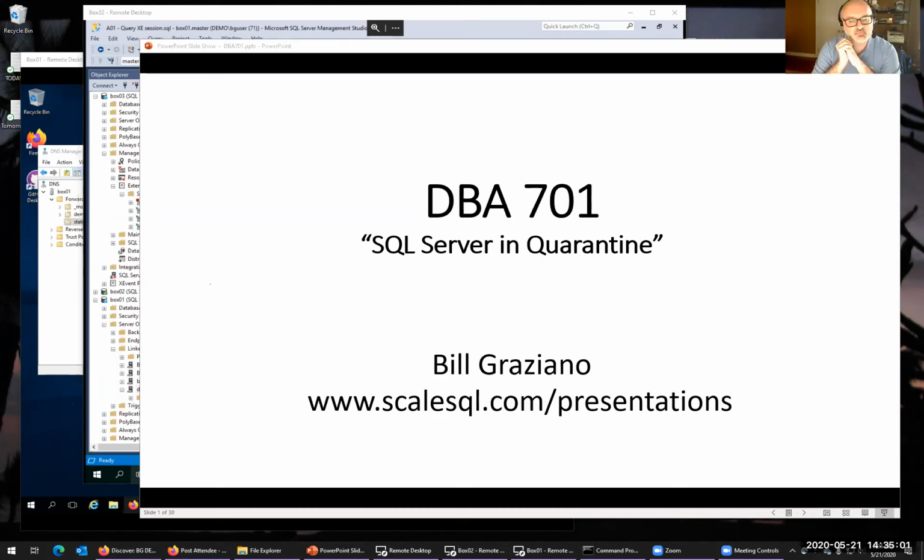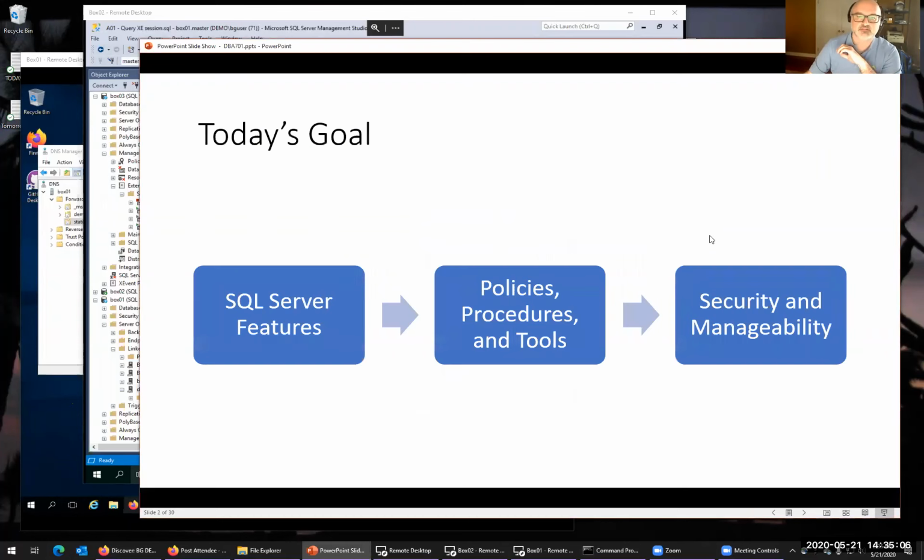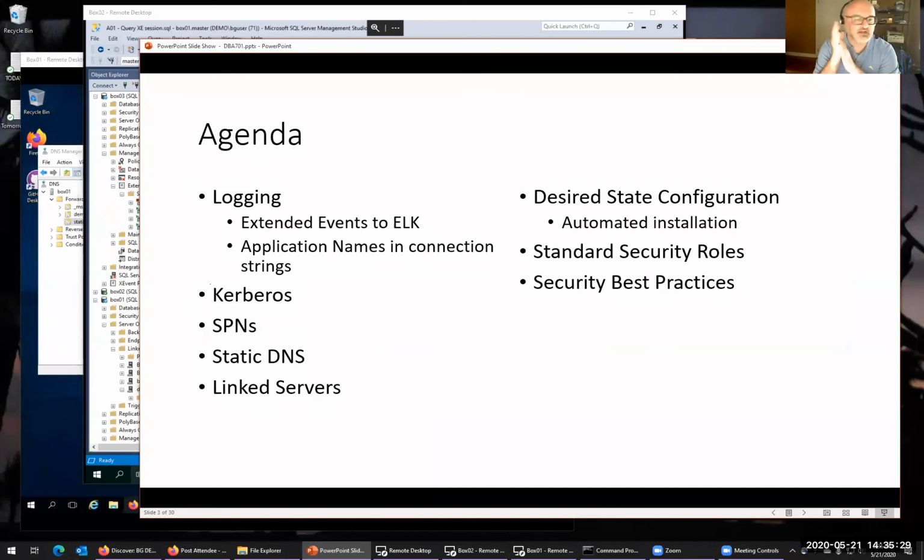And really turning from a specific feature presentation to one that talks about how the features you use interact with your policies, your procedures, and your tools. And then we're going to focus on getting you better security and better manageability out of that. So that's where this comes from. And a whole lot of this is going to be focused around logging and security.